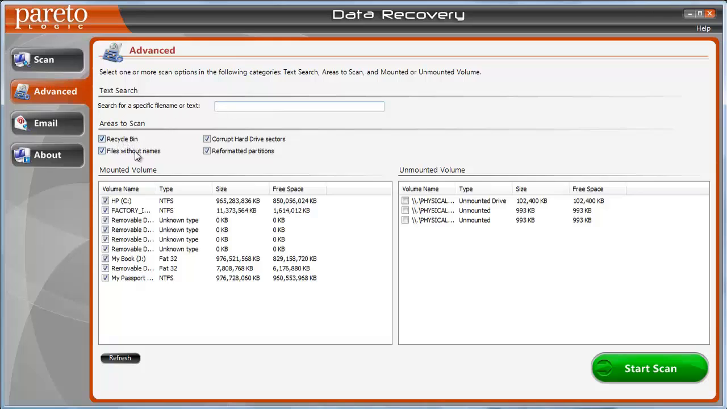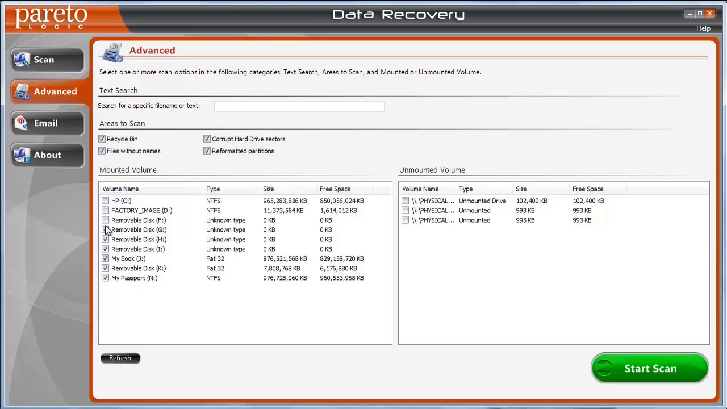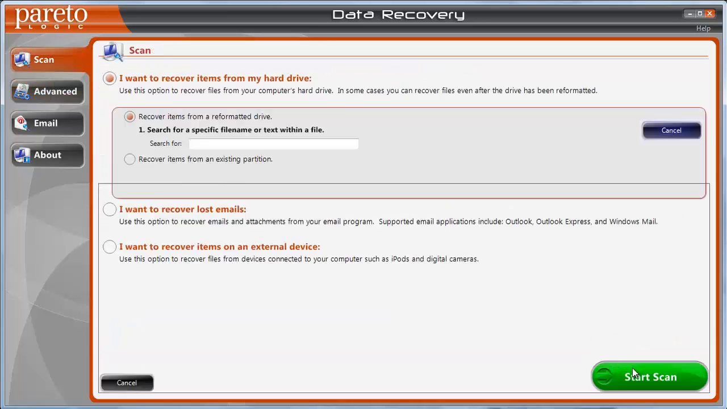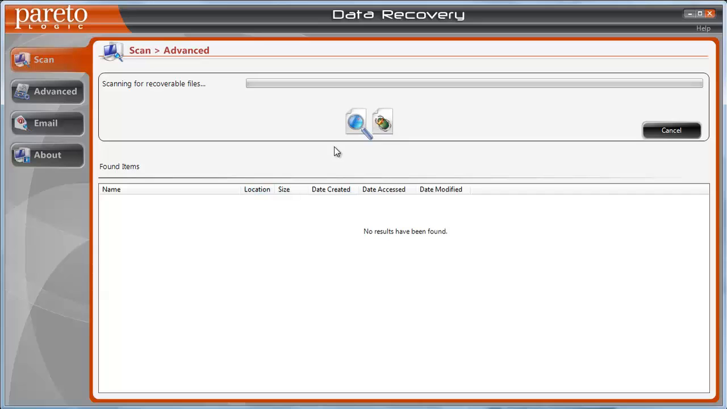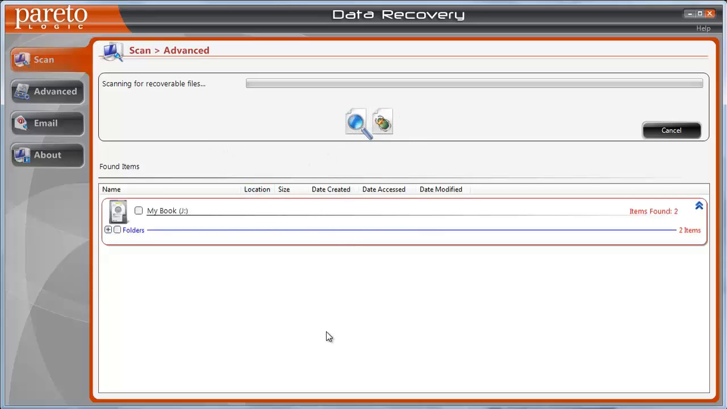Otherwise, you just check mark that you want to scan the recycle bin, also files without names, corrupted hard drive sectors, and reformatted partitions. Then you get down here in this section, and you check mark the box next to the device that you want to scan. So if you have an external hard drive, such as I have here, I would check mark this is the one that I want to scan. Or if you have a USB drive or whatever, you check mark it, and then you click start scan, and it's going to scan all these files that it can recover, and show you every file that it can recover. It's going to break them down on a list into folders, images, HTML documents, whatever types of files it can find.